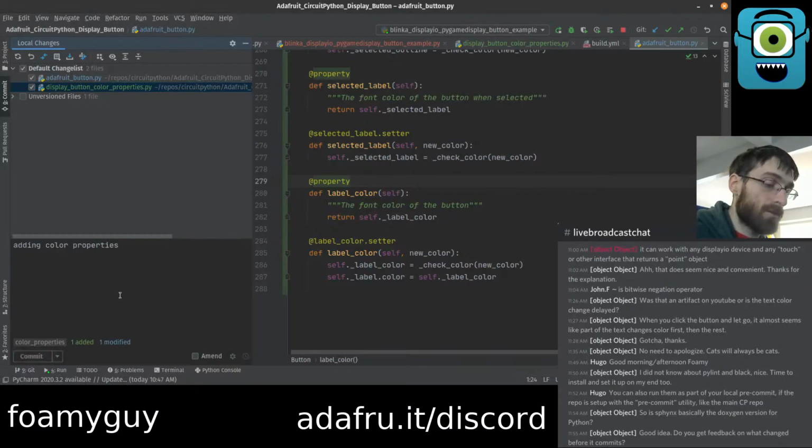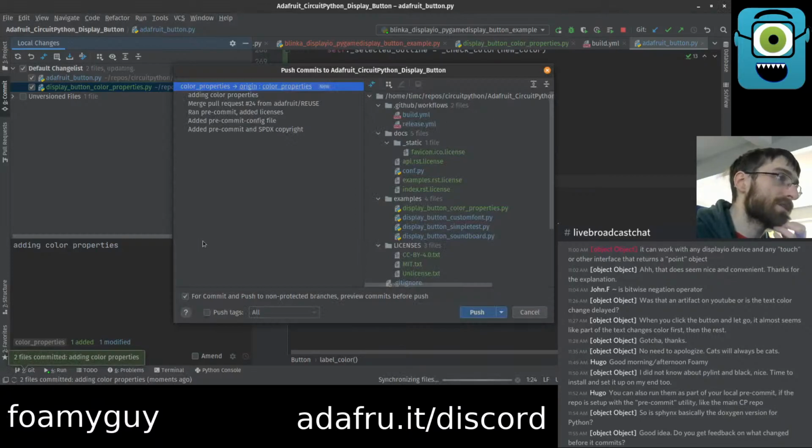And I have all the keyboard shortcuts for this down. So Control Alt K is what I just pushed. And that was a shortcut for, I think, commit and push maybe. So we can take a look here. Color properties, origin color properties.